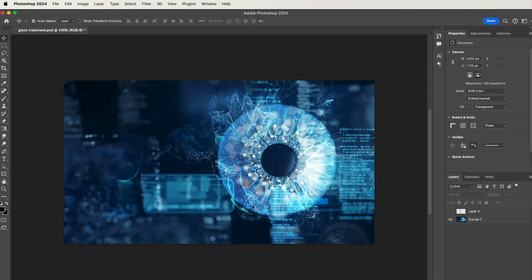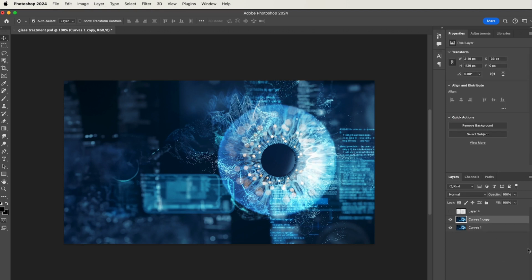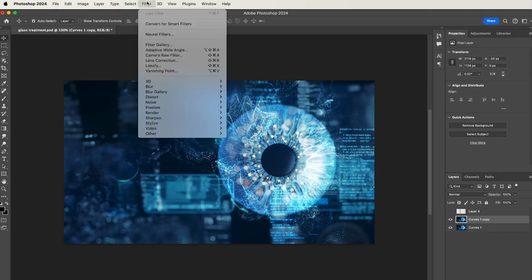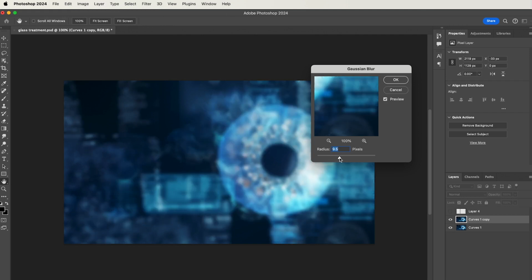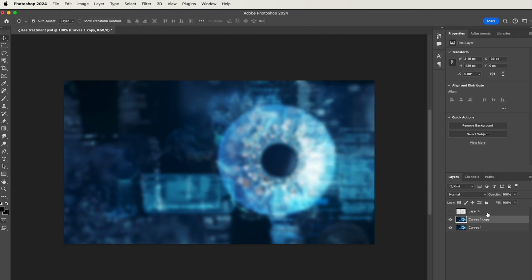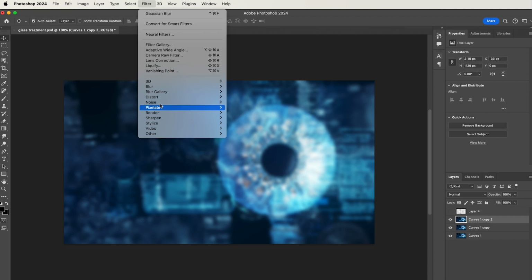So let's open Photoshop and the image that we want to use as a base for our slide and duplicate that particular layer. Go to Filters, select Blur, then go to Gaussian Blur. Adjust the settings over here. I'm keeping the settings to, let's say, somewhere around 10. Duplicate the layer again. Go to Noise, add noise.